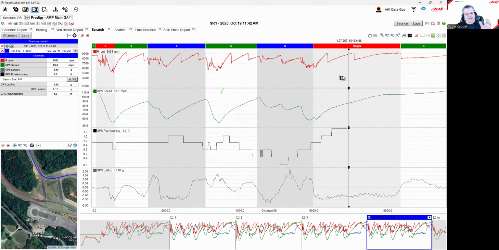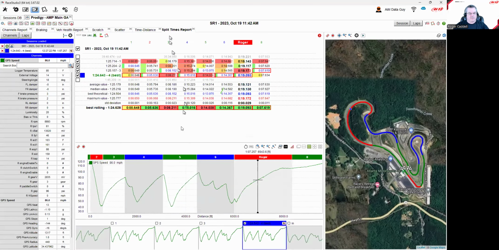And now if that corner is a concern to you and you're trying to understand how to attack it and get better, if we go to the split times report, Roger is now the name of that segment, and it's recalculated everything for the amount of time. 19 seconds in that corner. It's a corner you probably want to get right next week when you're there.